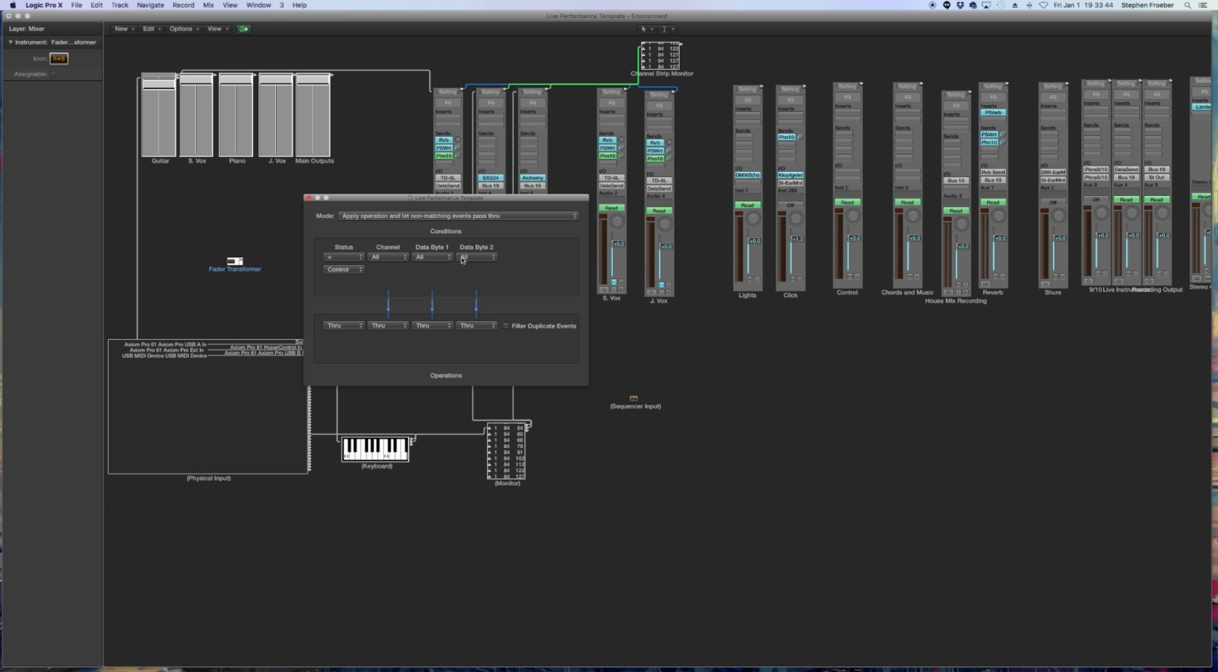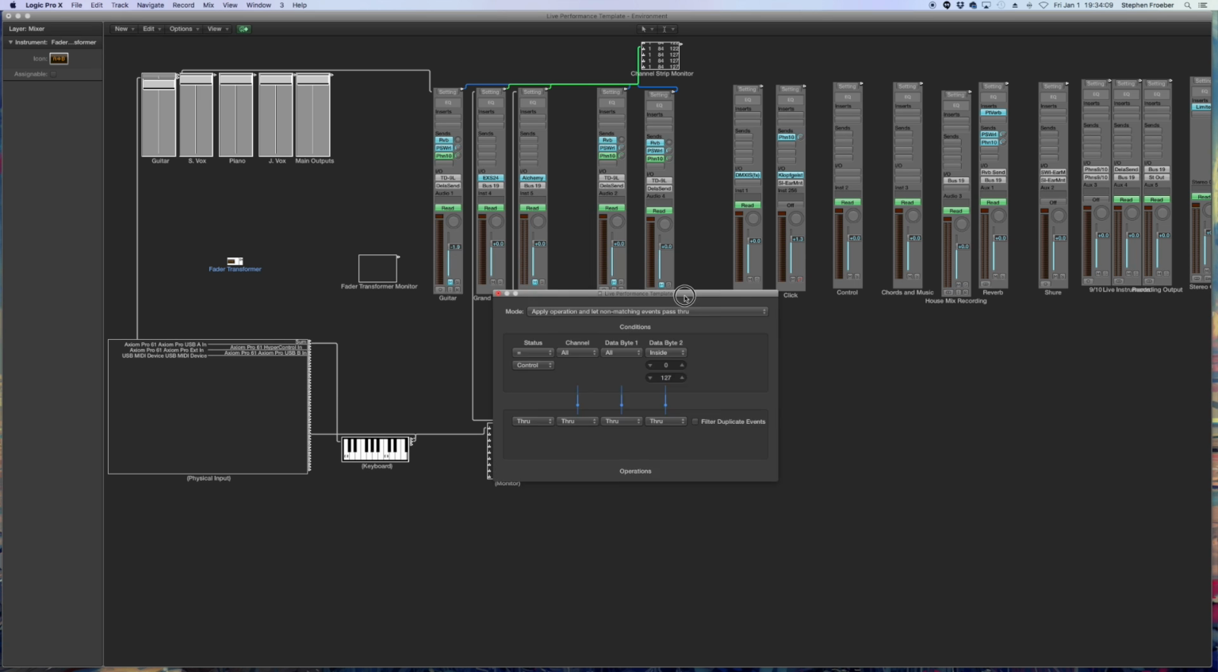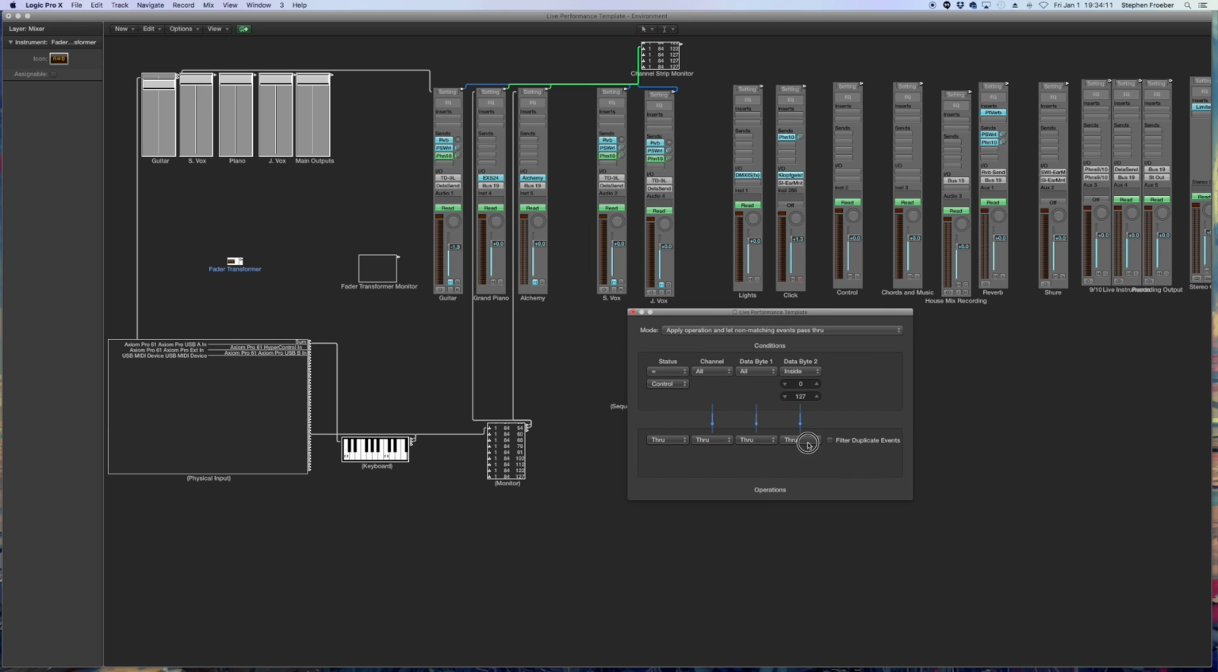And then data byte 2. This is the most important one. We're going to say data byte 2 inside 0 to 127. This is the complete range of the value that's being sent from this CC number. So again, to reiterate, this is control change on all channels, all CCs, with specific values inside 0 to 127. Now, we don't want those to go through. Remember, that was the problem. We don't want that to go above. We actually want to scale those.